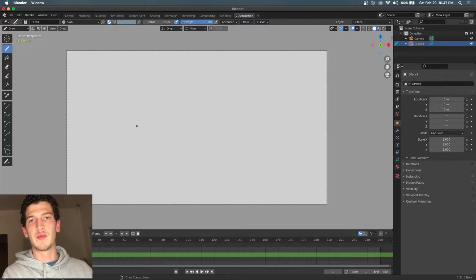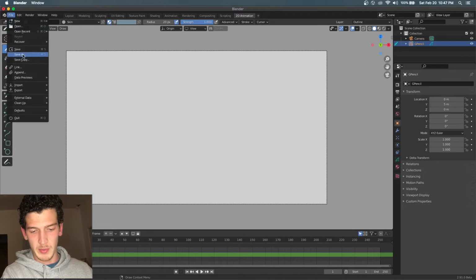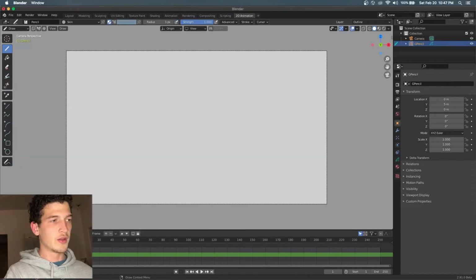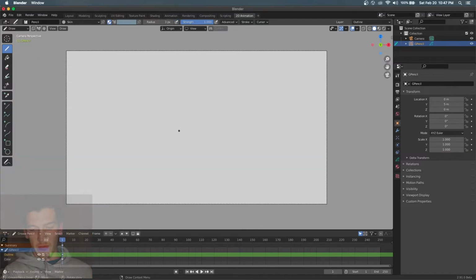So once we have a custom default file, we can go ahead and save it as whatever we want, by coming under here, save as. I already have a blank 2D animation, and so I don't need to make a new one. So to start things off, we will look at the timeline, as this is the most essential part of understanding how the grease pencil animation works.